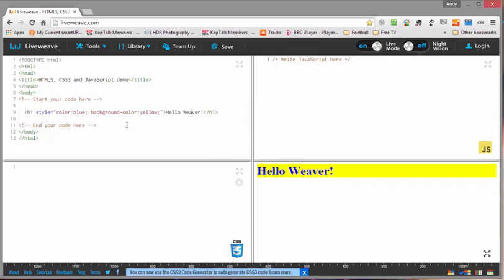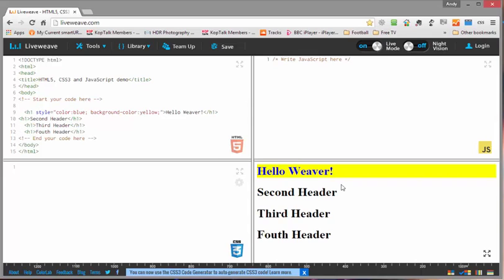This is called an inline style, simply because it's in line with what we're trying to style. If I was to put another H1 header in here, let's just put second header, you can see this one isn't styled by this inline style, because the inline style only refers to the H1 header that it is in line with.